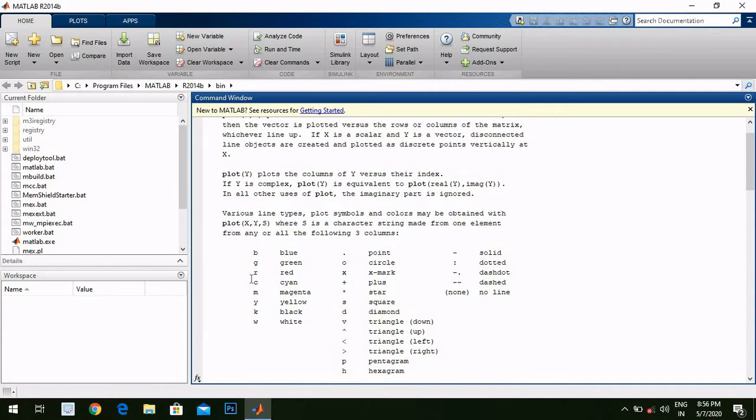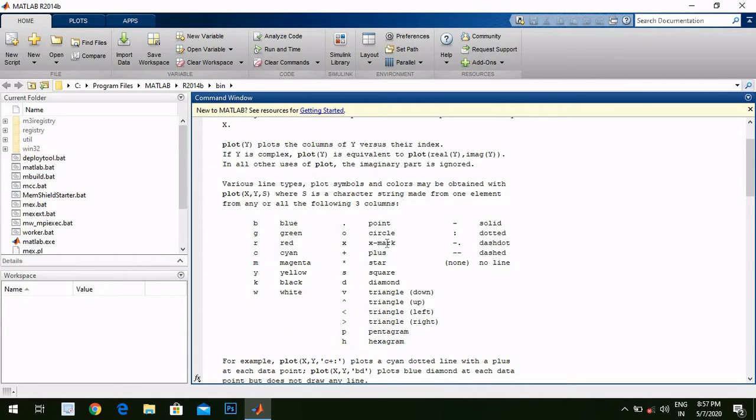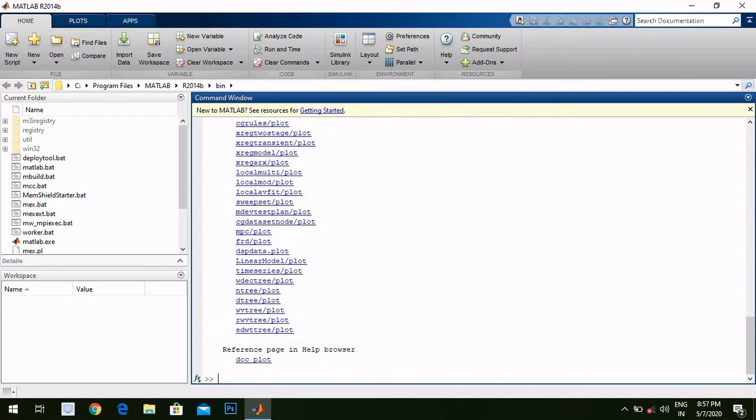Over here we can see something written like b is equal to blue, g indicates green, r indicates red, and so on and so forth. Over here there are some special characters like point, circle, x-mark, plus, etc. All these things are going to be used inside of our MATLAB. So we can change the graph color by using this kind of syntax. So let's study it with one simple example.